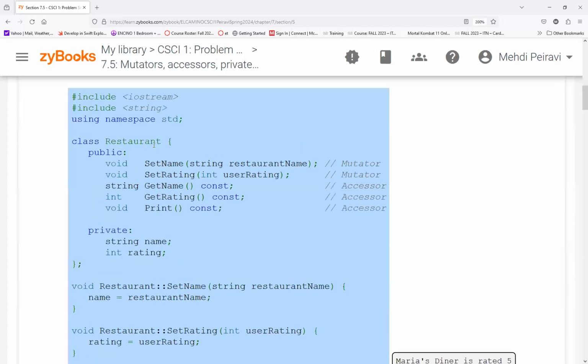In this example, we have a class of Restaurant. We have SetName, SetRating. We have GetName, GetRating, and Print. This SetName takes a string restaurantName. The SetRating will take an integer userRating.